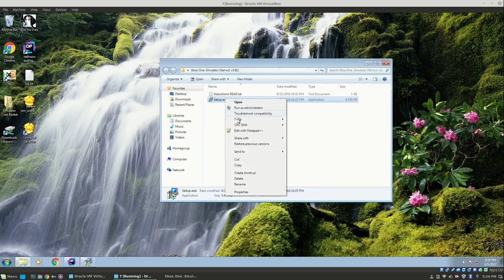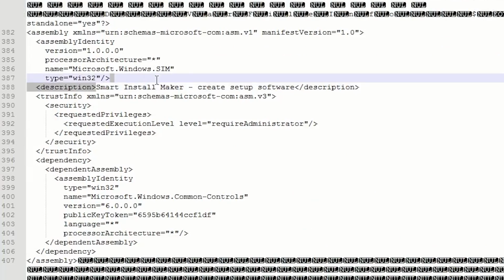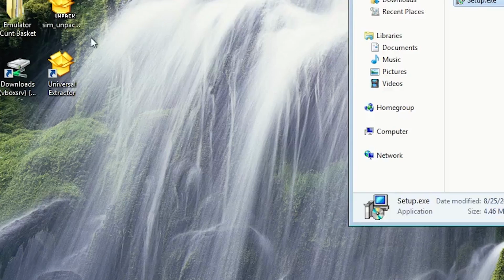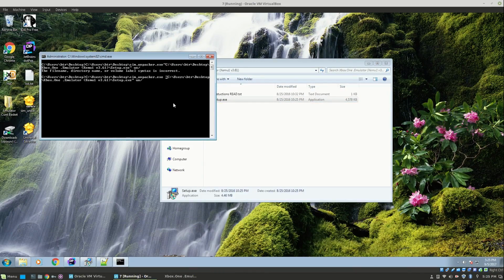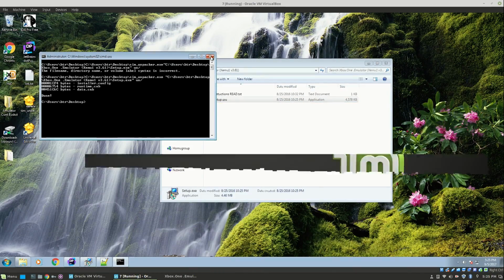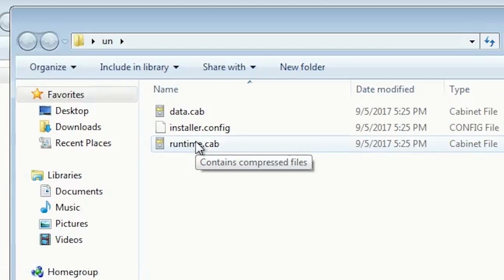So I took a look at it in a hex editor, and it turns out there is a bit of configuration in here somewhere that's just in plain text. Here it is, and it says it's a Smart Install Maker file. And I went online, looked to see if there was any way to unpack one of these, and some guy did make a Smart Install Maker unpacker here. Stick that in, tell it to extract somewhere, and it extracts a bunch of stuff to the desktop, and here is the stuff inside the installer.